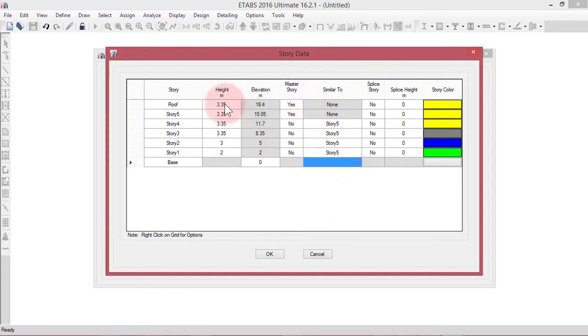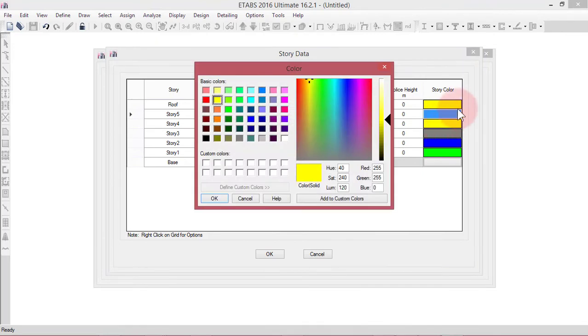Because the roof level loading is different, all other stories have same loading, so I can keep all the stories similar to story 5. Only roof level is different, so roof is having the different loading, that is why. And then splice story, this data is currently not needed, so we will not be making any changes here. We can easily edit the story data at any time. So if required, we will do the editing later on, and even you can change the color of the stories. So we can keep the roof as yellow color, so the remaining all you can change. So to change the color, select and choose the color.